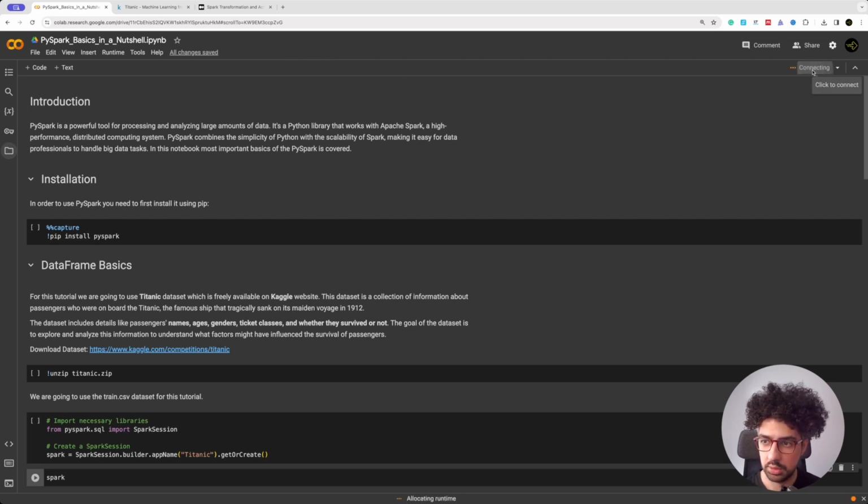So first you need to click here on connect or reconnect to have a Google Colab session. And here I put some explanation about PySpark. I explained that PySpark library works with Apache Spark, and it's a high performance distributed computing system. That's why we need to use this instead of pandas when we have a huge amount of data. Pandas is amazing, but it is good for small data sets.